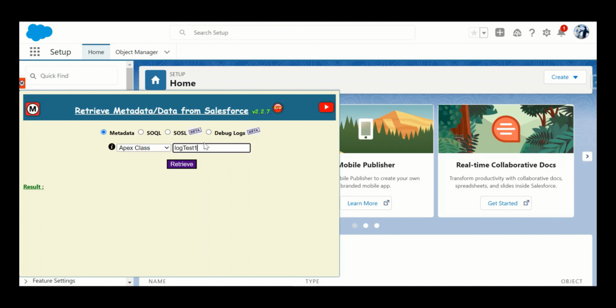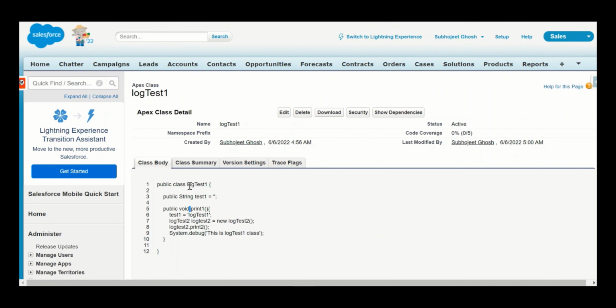The first one is LogTest1, second one is LogTest2, and the third Apex class is LogTest3. I'll be instantiating LogTest1 and calling the print1 method of LogTest1. The print1 method will in turn assign a value to the test1 variable of this class. It will again instantiate another class, LogTest2, and call the print2 method from that LogTest2 class. At the end, it will print the statement 'This is LogTest1'. This will be a debug statement.